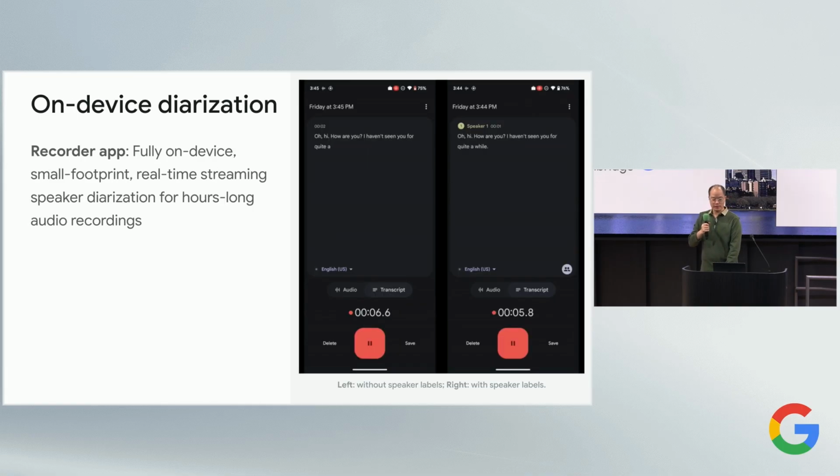We also have the on-device diarization solution. In the speech team, many of our models are ported to on-device, and the speaker diarization is one of them. If you have a Pixel phone, you should have the Recorder app. In the Recorder app, we launched this speaker label functionality. It's a fully on-device, very small footprint, real-time streaming speaker diarization solution you can use to diarize hours-long meeting recordings without draining your battery.